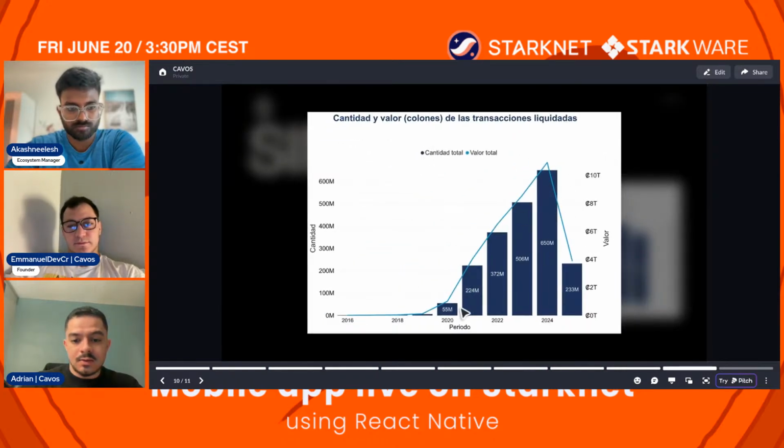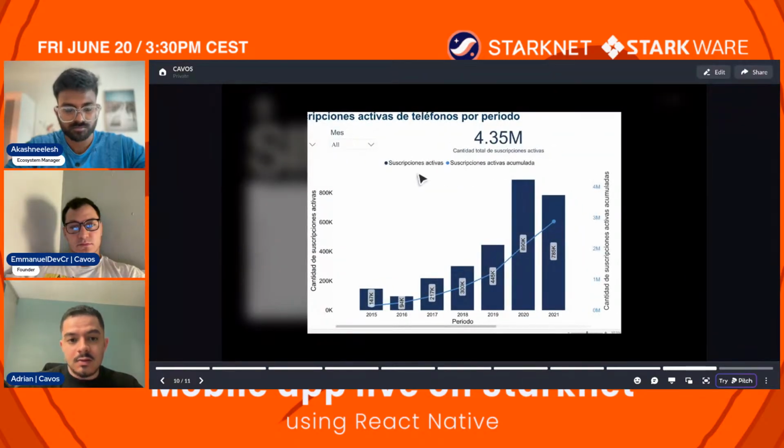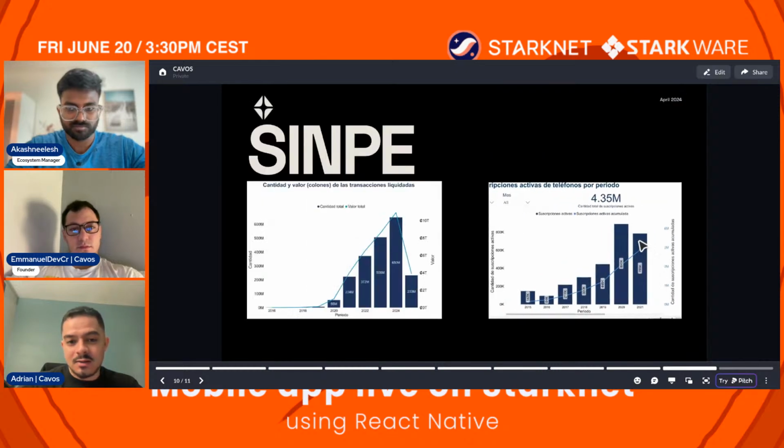Here, the graphs show the usage. You can see the amount in colones that is being moved with Simpe. It's 600 millions at the end of 2024 and 233 in the first quarter of 2025. So it's a lot. You can also see the amount of active phones per period. This is a little bit outdated, but it's the data we got from the bank. In 2021 it was increasing, but I can make sure that everyone is using Simpe. So this would be a great implementation.